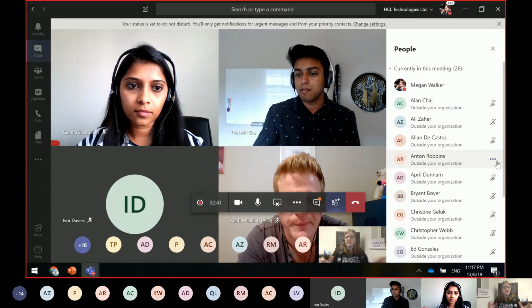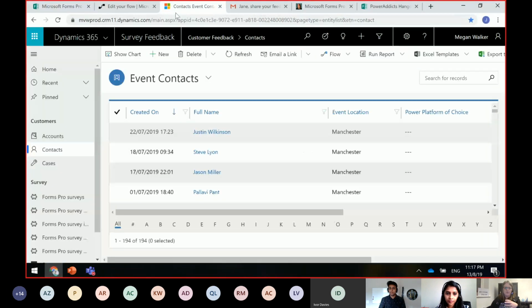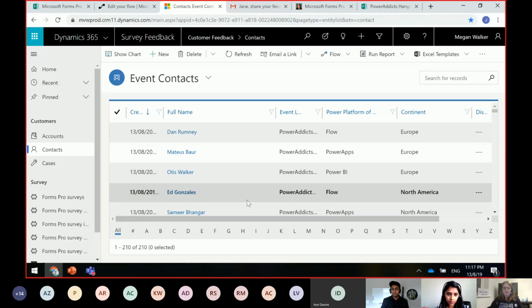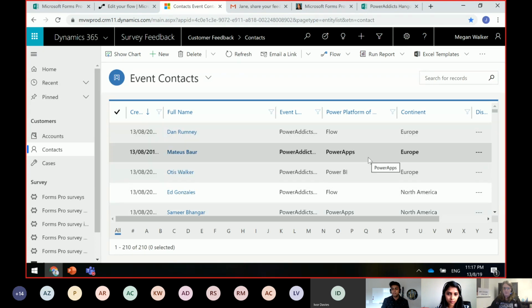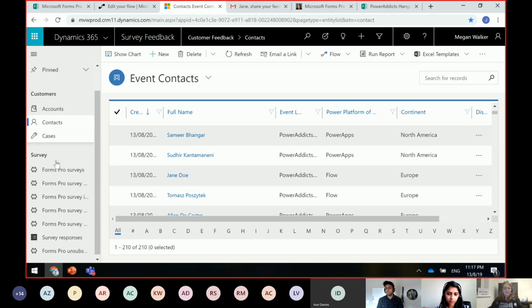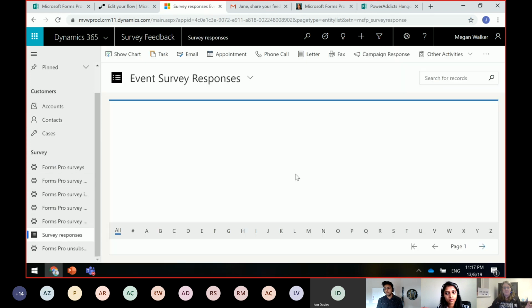Yeah, because everything is stored in CDS, so let me just go ahead and show you. Here's an app that I've got. This will be telling whether anyone's filled it out. So we've got a few things that have been filled out. You can see here we've got people who've put Power Apps, Power BI, Flow, and so on, and in the continent. So I've got my accounts, my contacts. I've also got cases in here, and here are all my Forms Pro survey entities tied in with this.